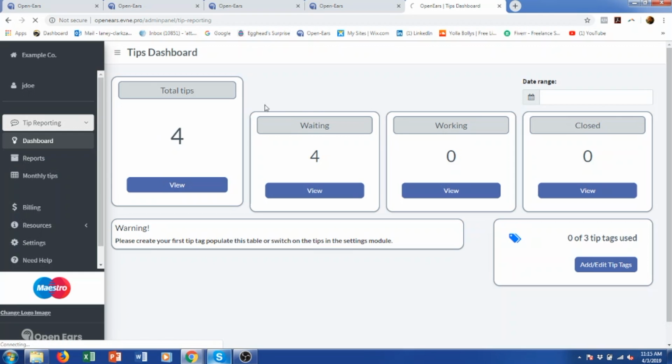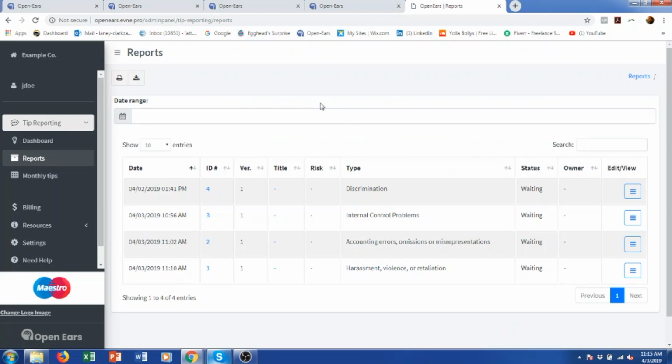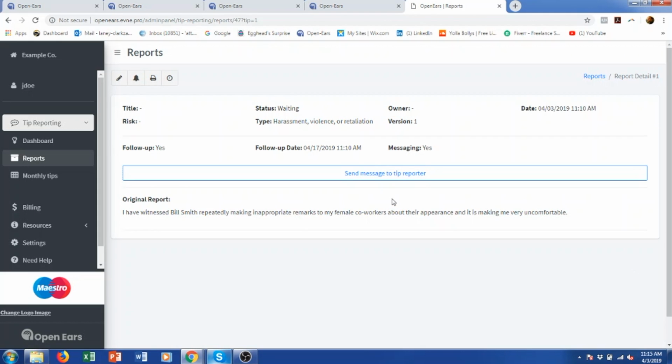Or you can also click into the reports tab here to go directly to a listing of all the tip reports that have been placed. So from this screen, we can now access the tip detail in a couple different ways. We can click on our ID numbers here, or we can click on our edit/view buttons here. By clicking that button, it will take us into the tip report detail screen.